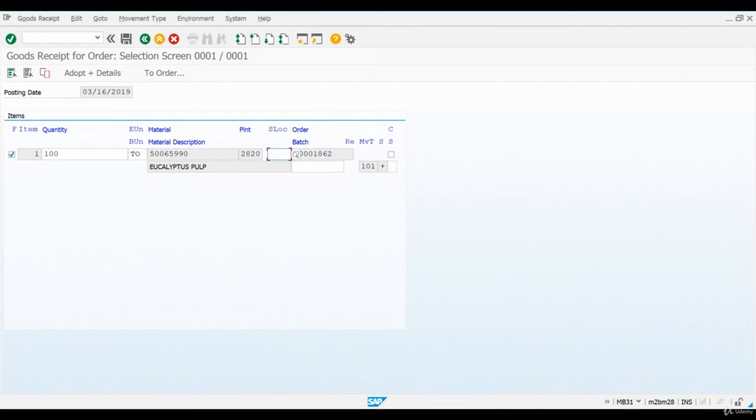Enter a storage location here if the field is empty. Also tick the Delivery Completed checkbox, which means that we are confirming that this is the final quantity to be received and no more will be manufactured for this order. I press enter and the system will post a material document for the goods receipt.